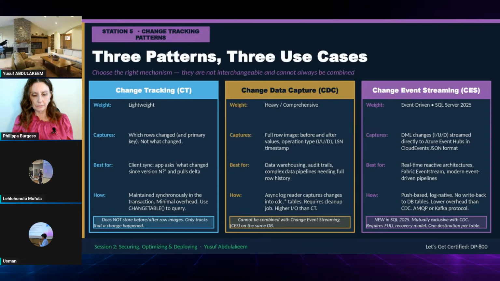So there are three patterns and also three use cases in this. The first is change tracking, then change data capture, and change event streaming. If you're looking at the weight, change tracking is lightweight. But what does it capture? It captures which rows changed and not what changed. It's also good for client synchronization, whereby your app asks what changed since version N and pulls the delta.